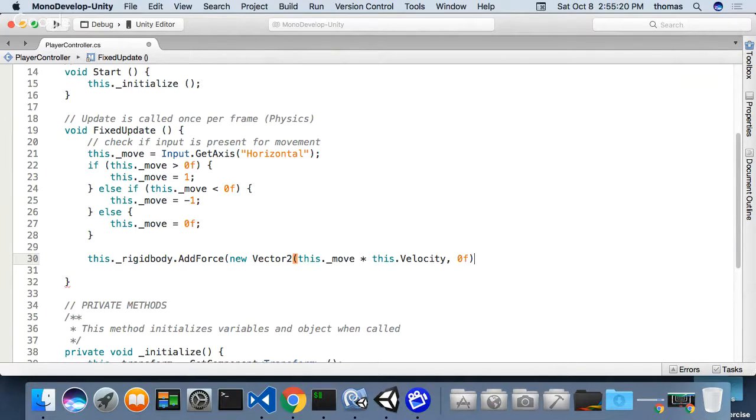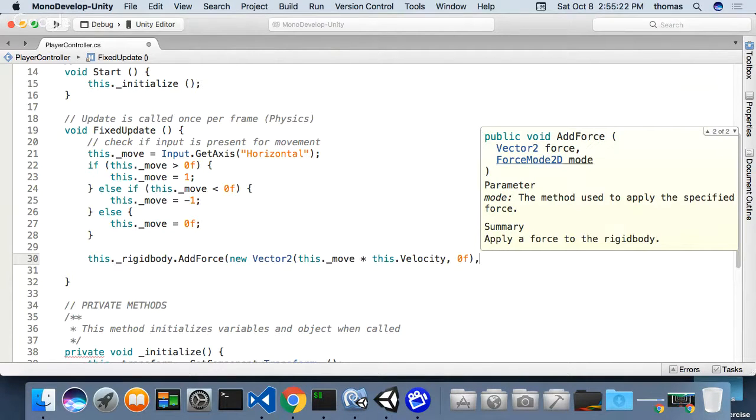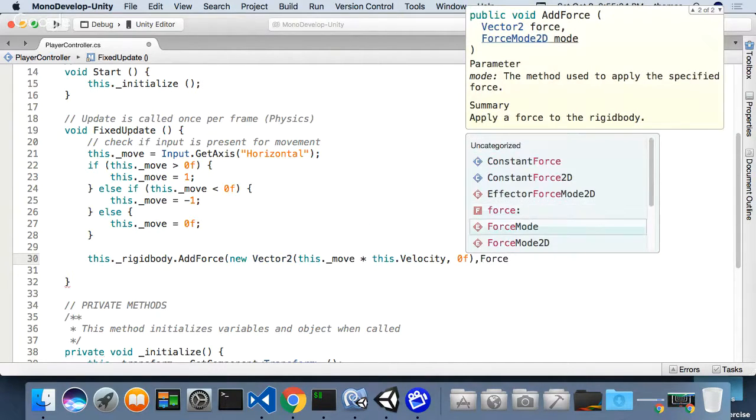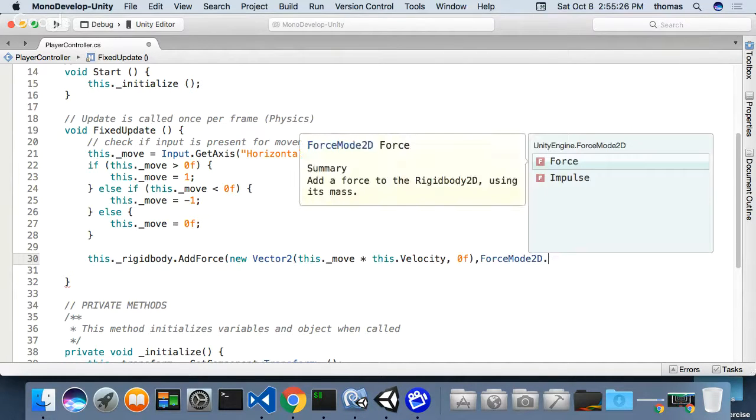Vectors, you can also choose a mode. ForceMode2D. There's two different modes. You can choose force or impulse. Impulse will give it one good shot and it'll be gone. If you want to make a bullet in 2D, impulse is the way to use it, right? Because it'll shoot the bullet. Force is a little slower. It'll continuously add the force. So this is the one we want.